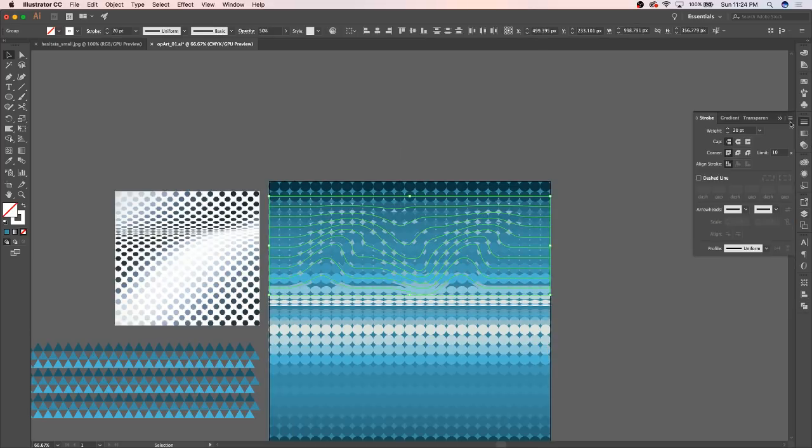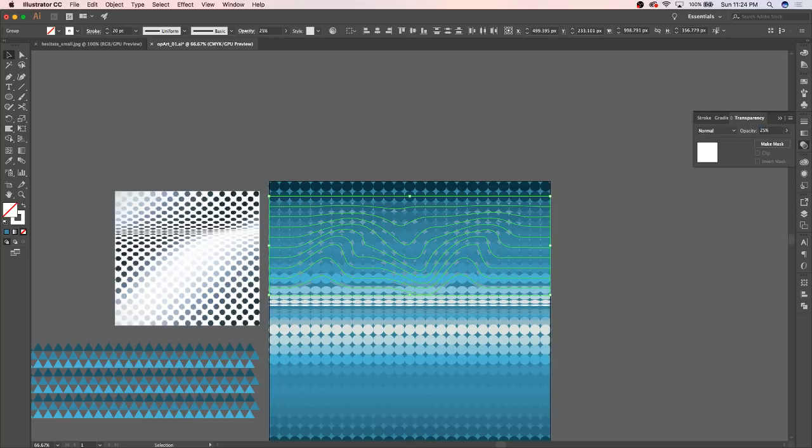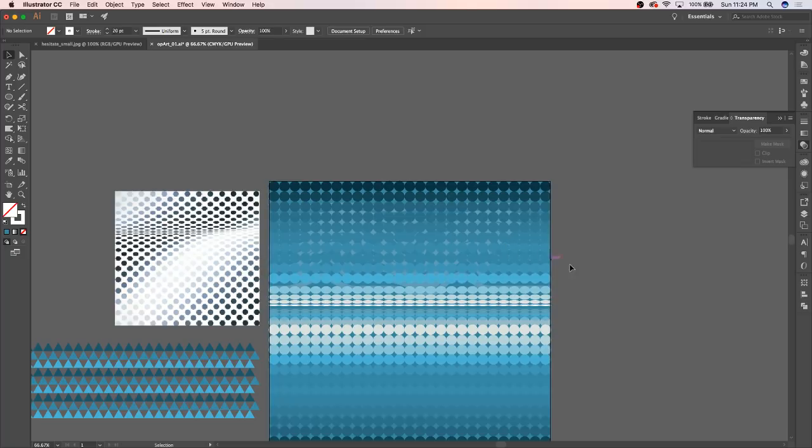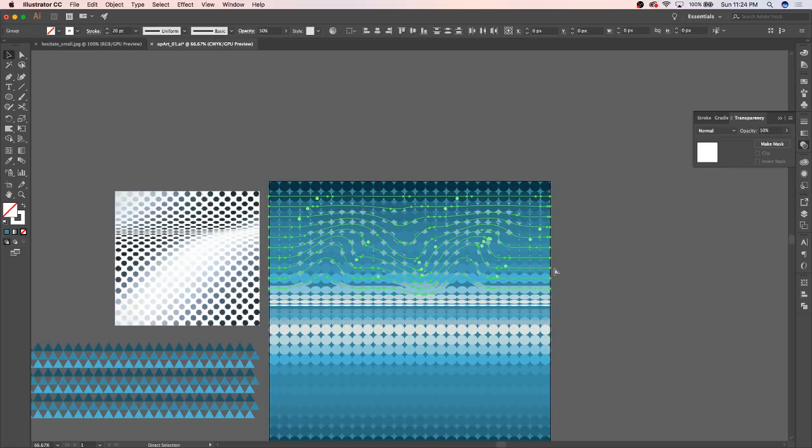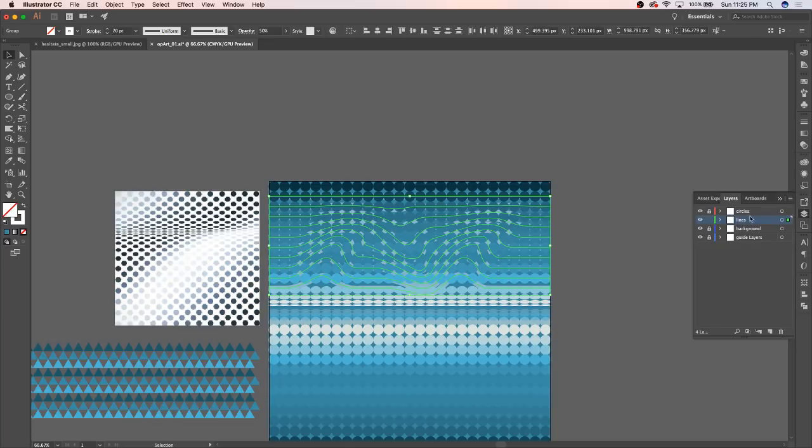Maybe I would change the transparency of this a little bit more, so I'd make it 25%. So you can start to get these really interesting shifts and these different effects when you're working with this tool on these lines.